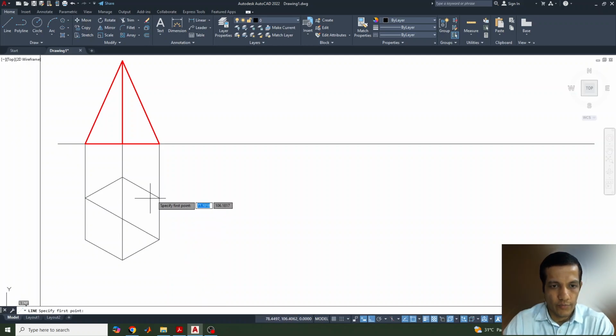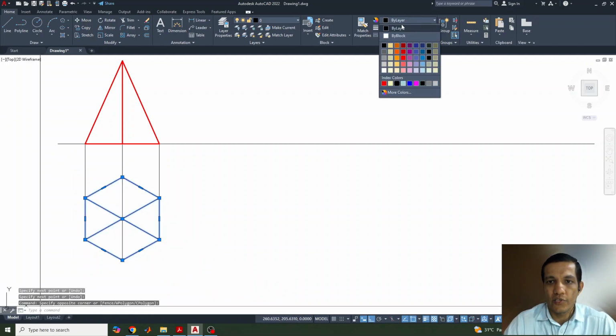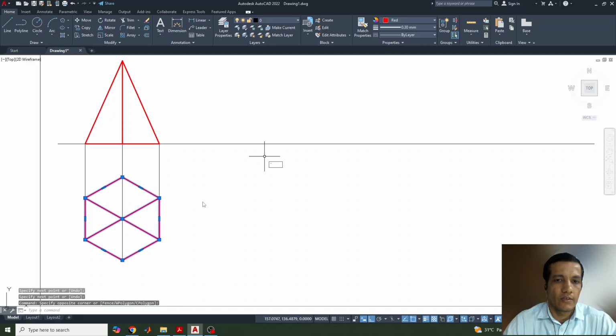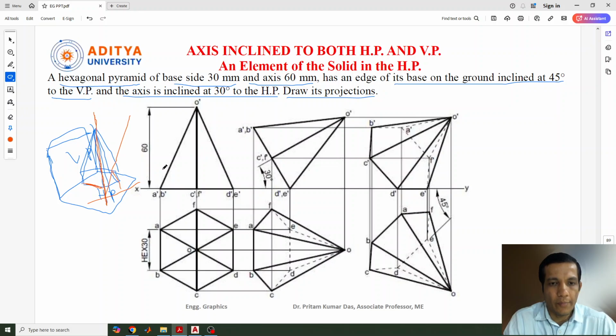Just to join all these points, because it is a pyramid, all these sides will be visible from the top. So highlight this, change the color of this, and next thickness. So this is the front view and top view. Now see, the first step we have completed.